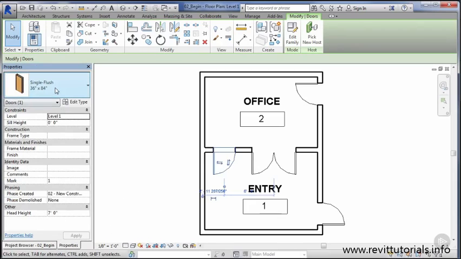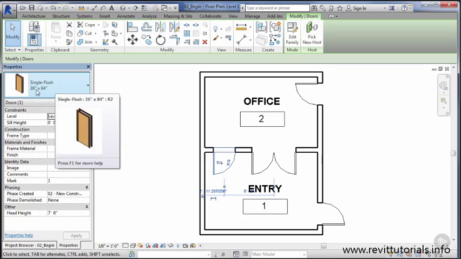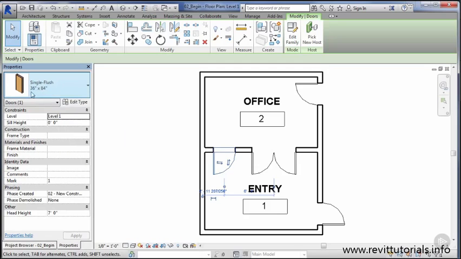I can see that the door is a part of the single flush family, and specifically the 36-inch by 84-inch type right here. I can see the level that it's associated to. I can see the current sill height, and if I wanted to, I could change that to 1 foot, so there'd be a couple of steps in front of the door, but let's leave that back at 0 inches. I can see other things like the mark, and the mark is that specific number or associated set of letters that help define that specific instance.